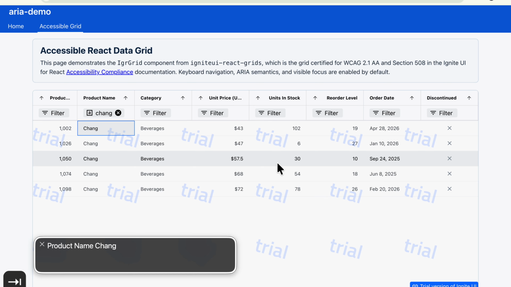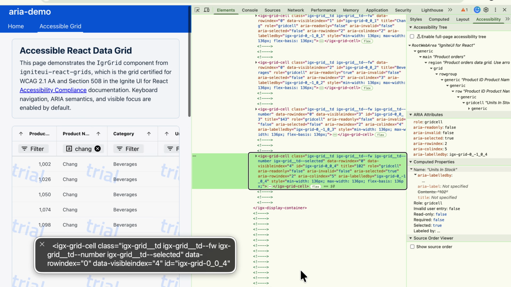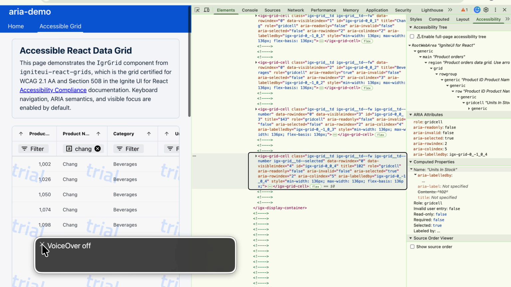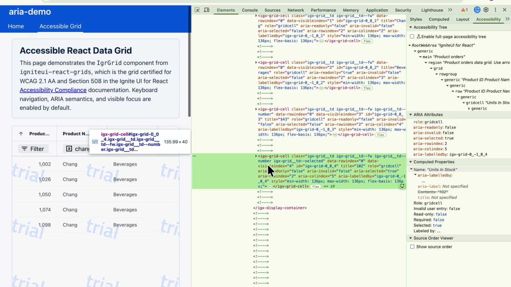Product name Chang. Category beverages. Unit price, USD $43. Units in stock 102. You are currently on a cell, inside of a cell. If I right click and inspect. VoiceOver off. I'm going to close the VoiceOver for a second here. And you can see that it jumped to this cell content in the DOM.